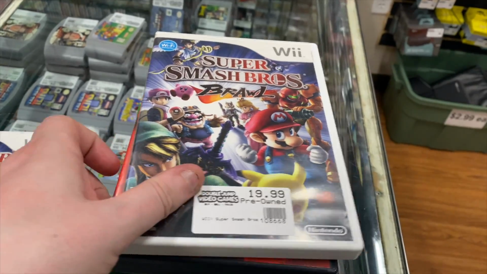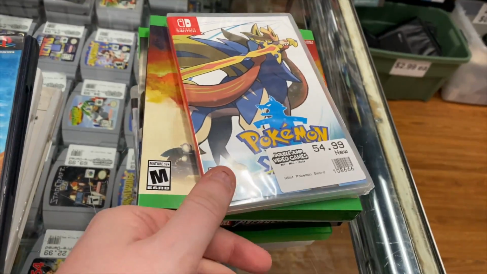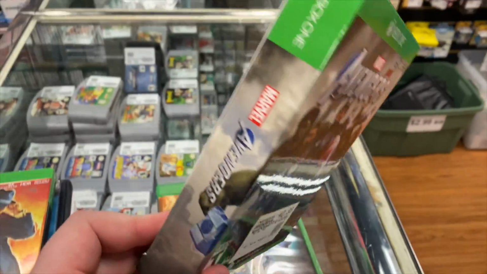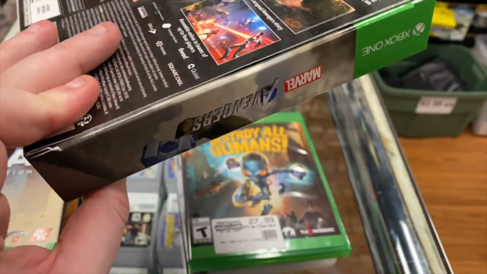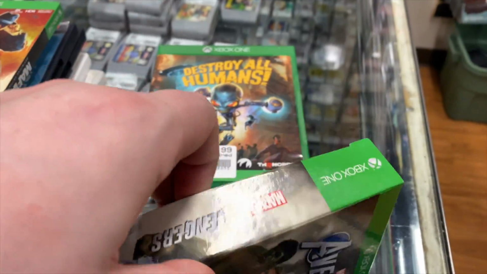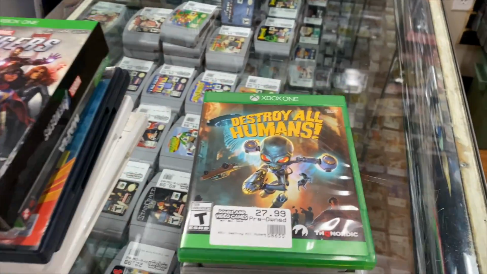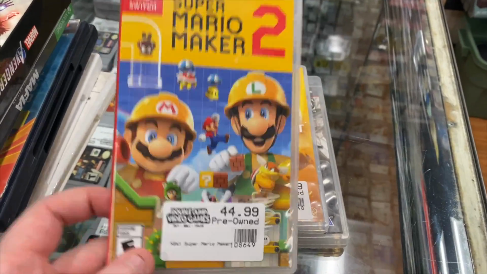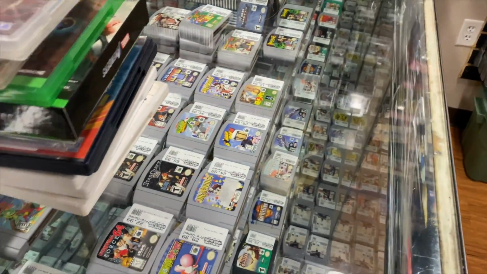Also, 2 copies of Brawl, Shin Megami Tensei Nocturne, Lumens Plus, Pokemon Sword, this is factory sealed, Mafia Definitive Edition, Marvel Avengers in this big box thing that I can't even tell what version it is, so I just put it in as Marvel Avengers. It doesn't say special edition or anything. It doesn't seem to match any of the ones on price charts. And it comes with, well, I can't open it with one hand, but it comes with something extra in there. Some little thing, I don't even know what it is. Destroy All Humans, Super Mario Maker 2, which was loose, but we had a case for it. Mortal Kombat 11, and Resonance of Fate. So those are all the trade-ins from today.